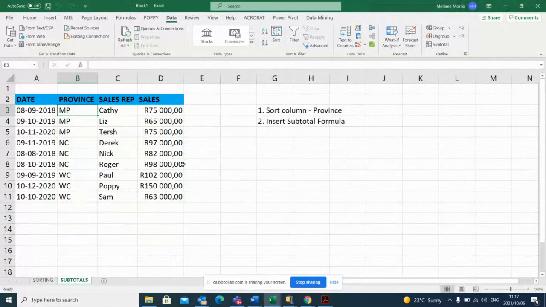So step number 1, I'm starting again from the beginning. I click in a cell in the column that I'm going to categorize by. So it is Mpumalanga. I'm using province. So now I'm sorting ascending to descending, or now I'm doing descending to ascending. This is just a different way of sorting. So that's step 1.